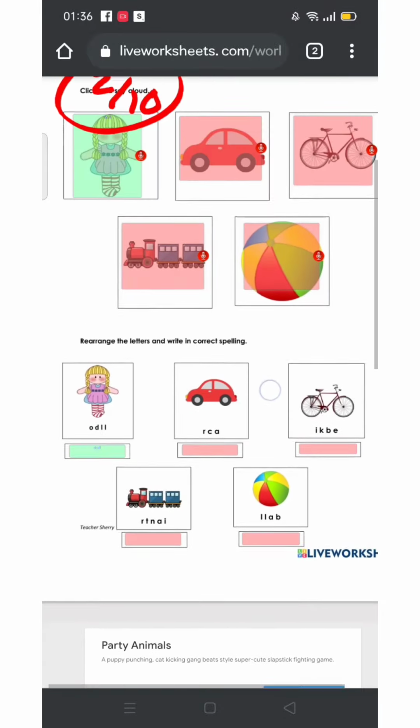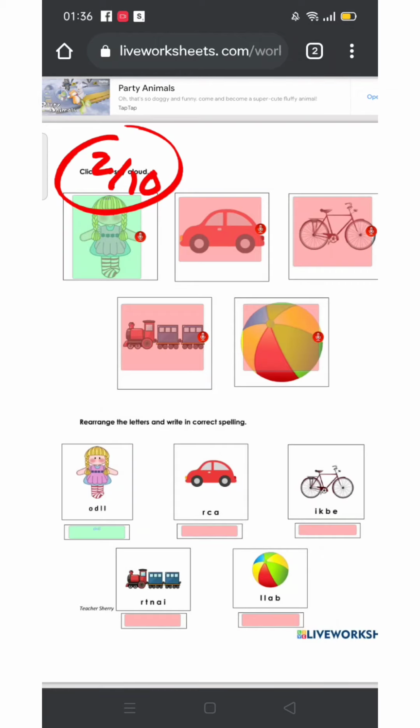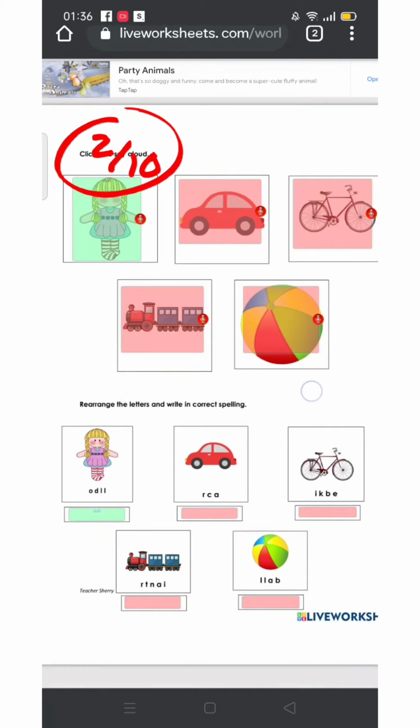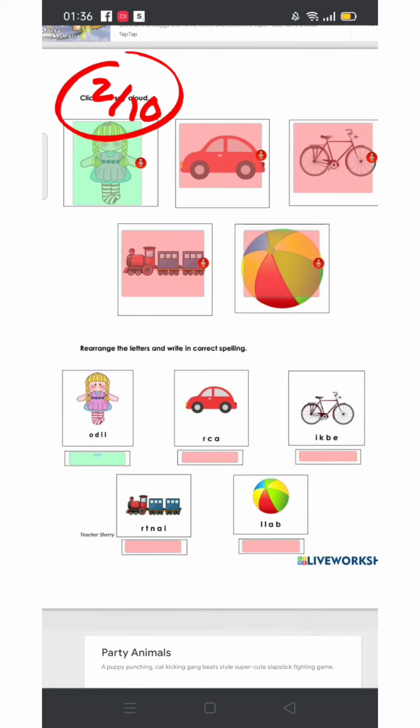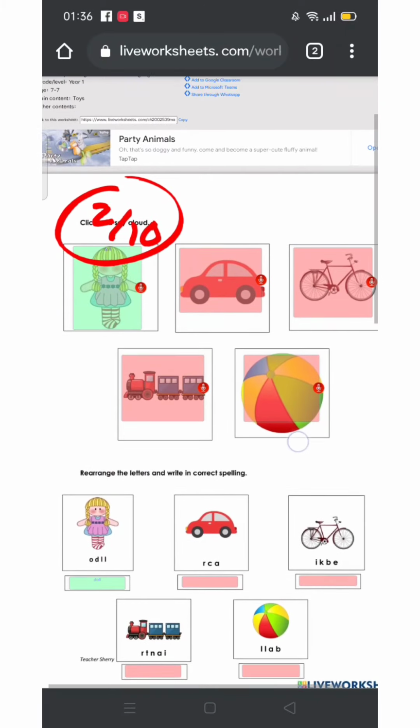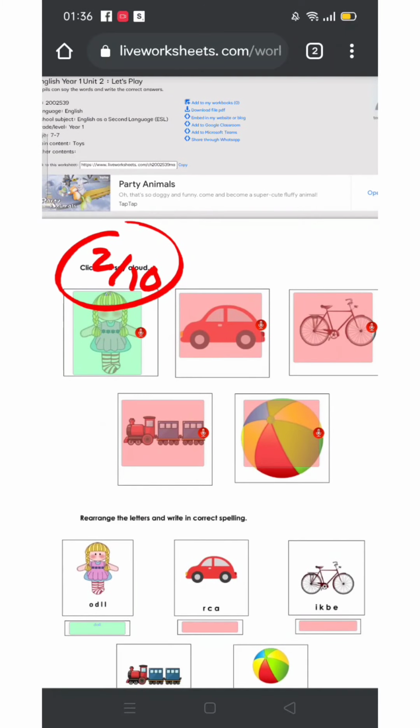Alright, that's all for today. I know you can do better than this. This is just example 2/10. You can get your score once you have done it correctly, which is 10/10. Good luck!